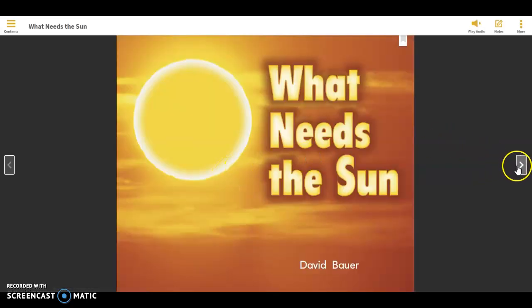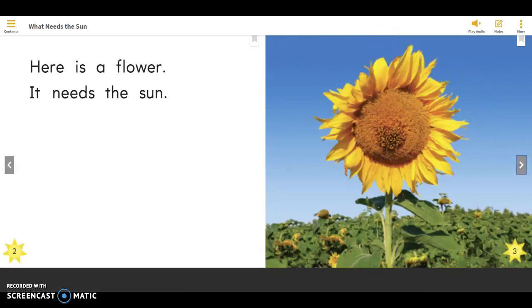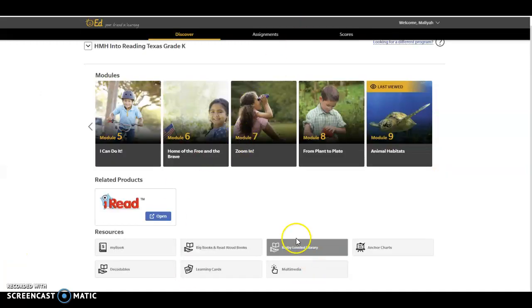And it's the whole entire book. You just flip through it as if you had the book in front of you. It's really good. And it'll also read to you. Okay, so that's the Rigby leveled library.